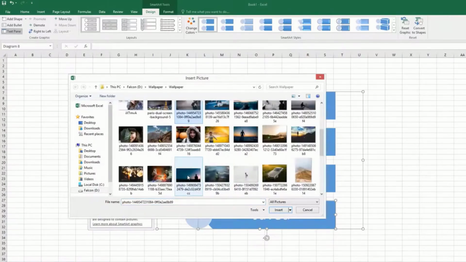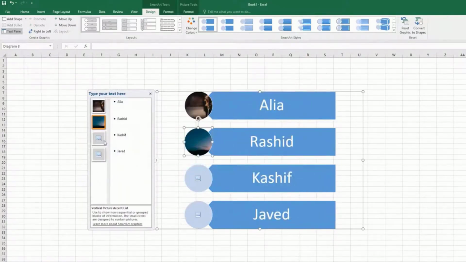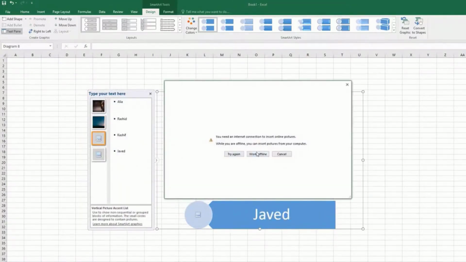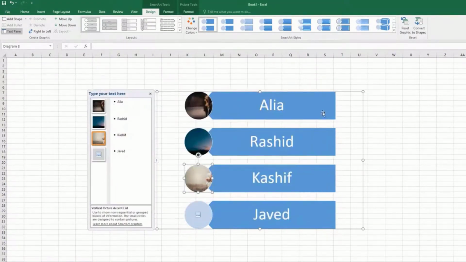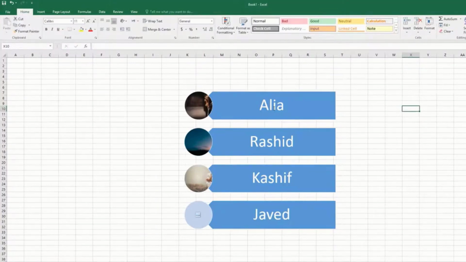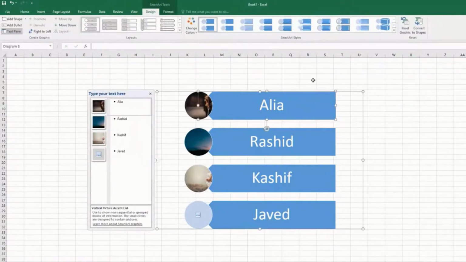For example, I added this picture here, and then after double clicking here and clicking on order, we have to come back to work offline. After that, by clicking here, we can add another picture as well. In this way, you can also add pictures here. If you want to change it, you can change it here as well. Its style and other effects, etc.